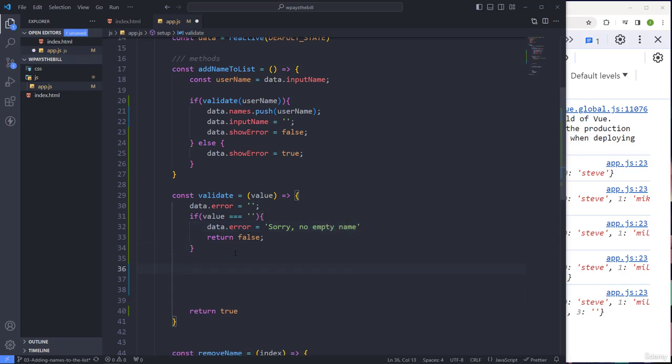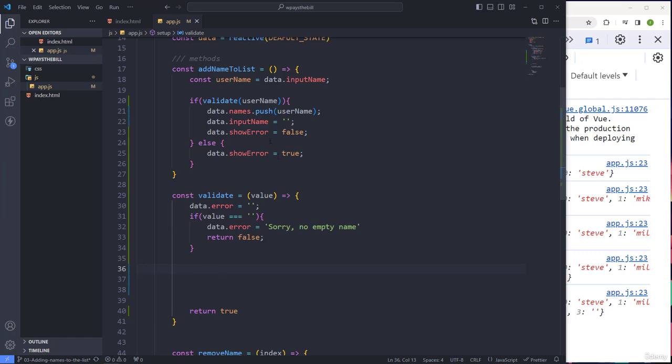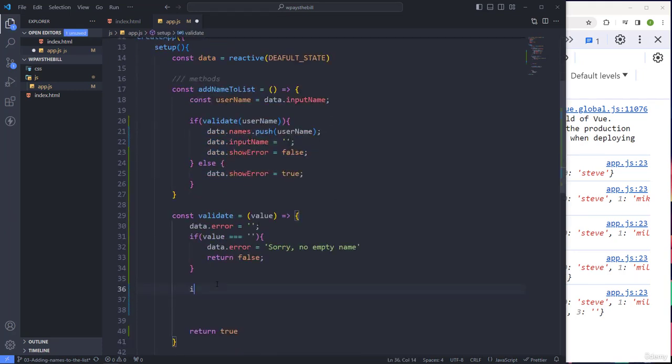Now, what else can we check? Now we need to check if the user that we are trying to add, whatever name, is unique, right? So we need to check the list of names and make sure that it's not a repeated name. I'm going to go right here, or duplicated name.